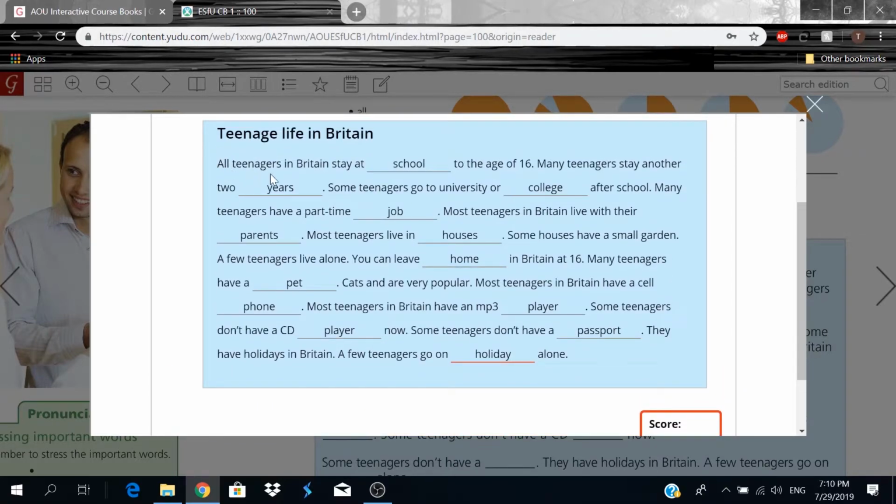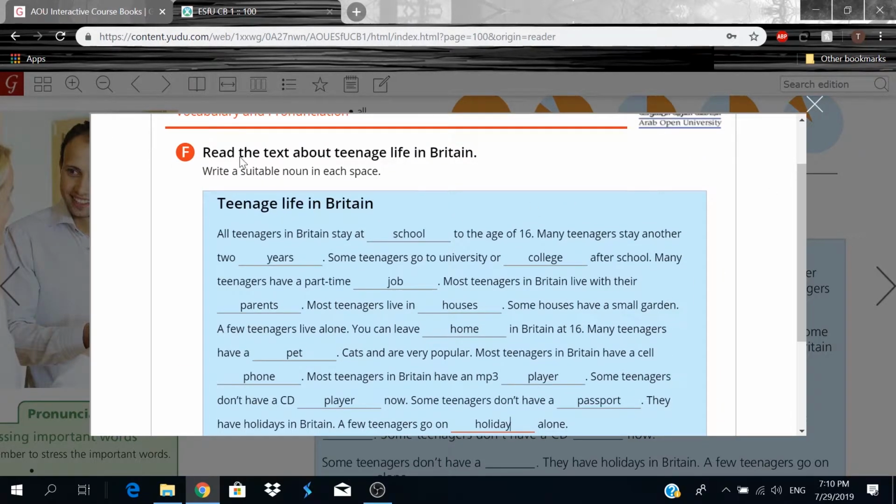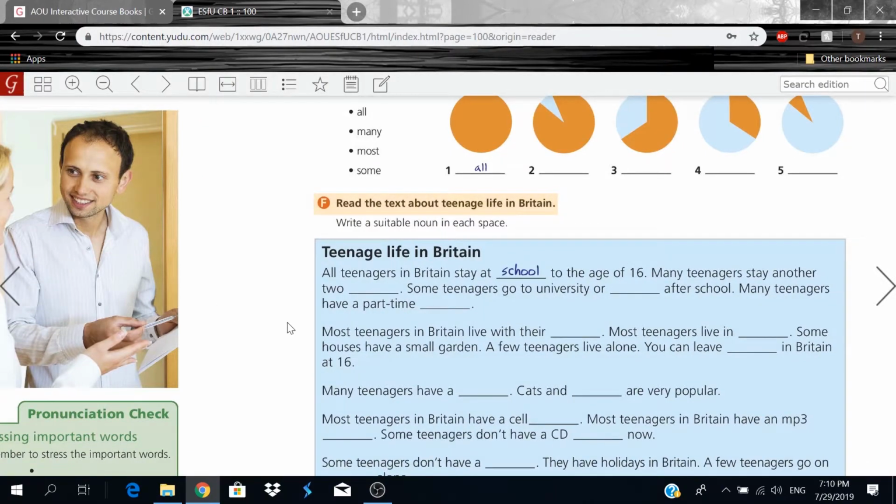Alright, so all teenagers, so we have school, years, college, job, parents, houses, home, pet, phone, player, player again, passport, and finally holiday. Okay, these are the nouns for exercise F here. Now let's move on to reading.